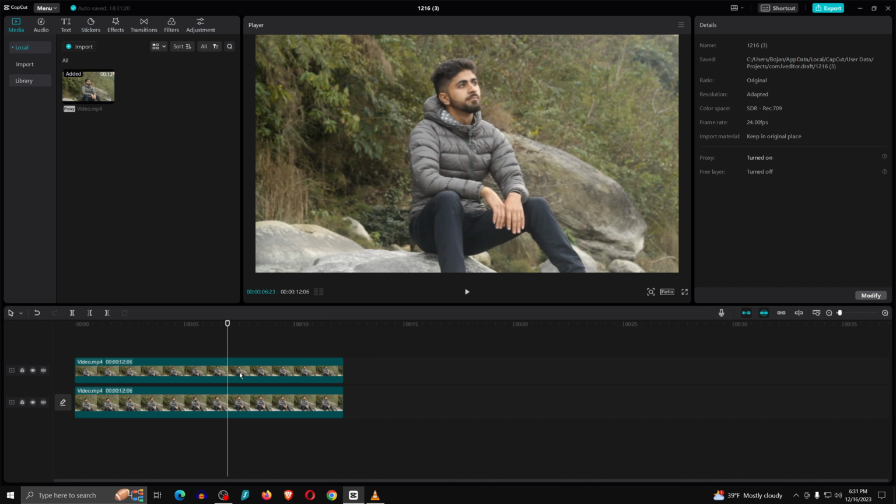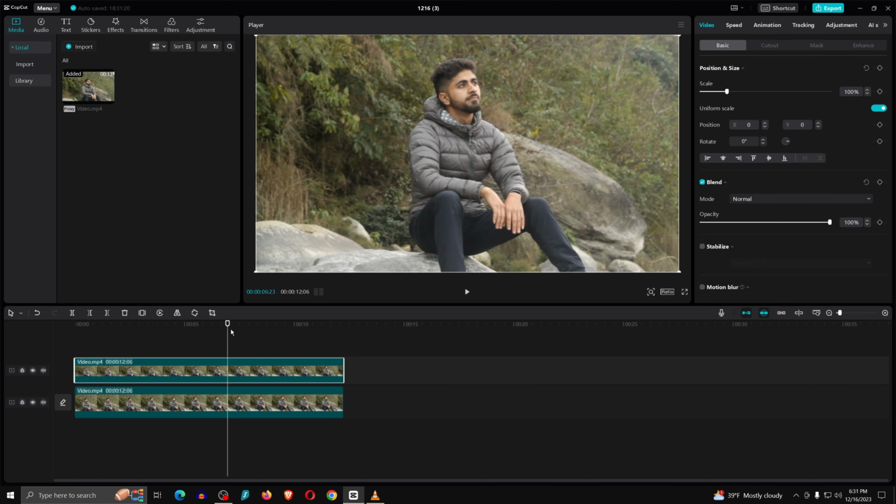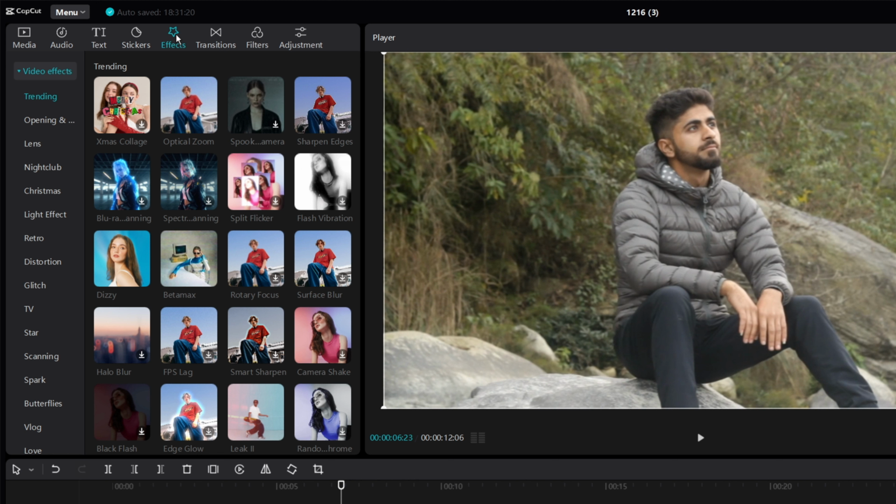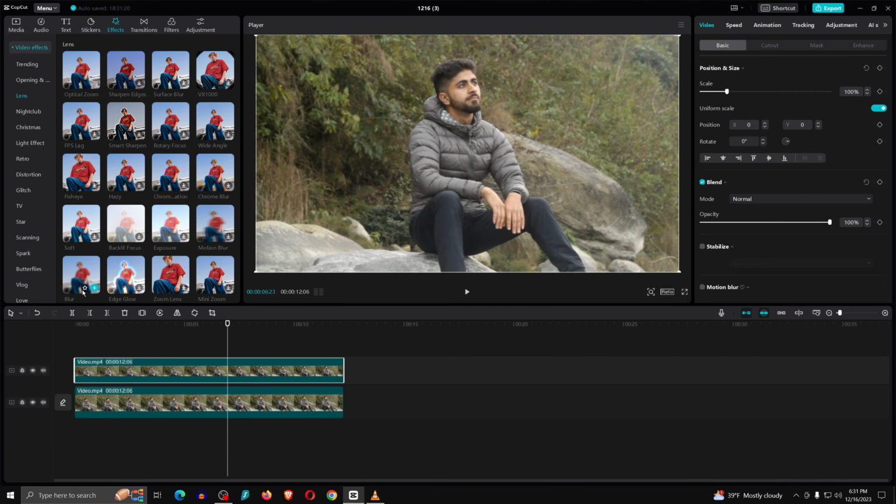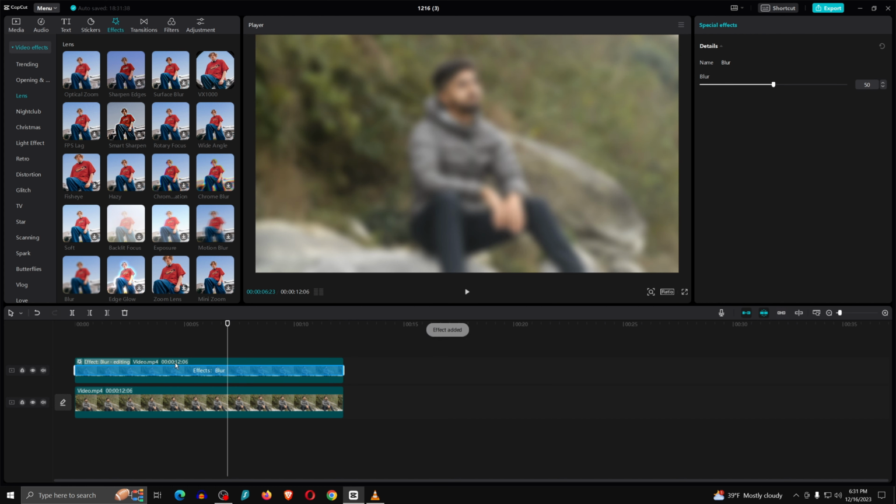After that, select the top video by clicking on it, then go to Effects in the top left corner, and select Lens. Once you've clicked on Lens, find the blur effect and drag it onto the top video. If you want to increase the intensity of the blur, you can do so in the top right corner.